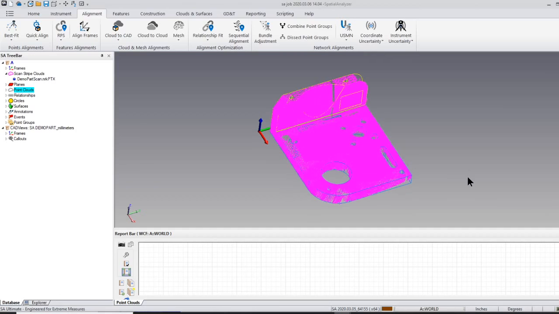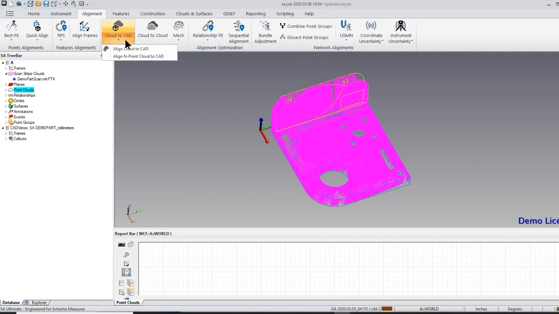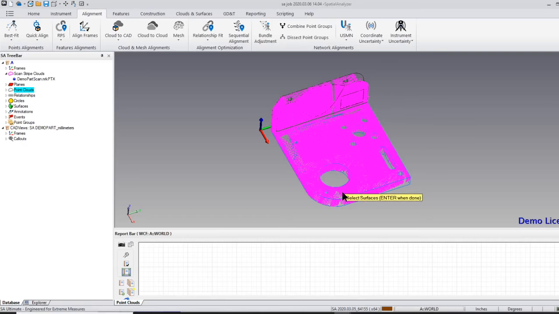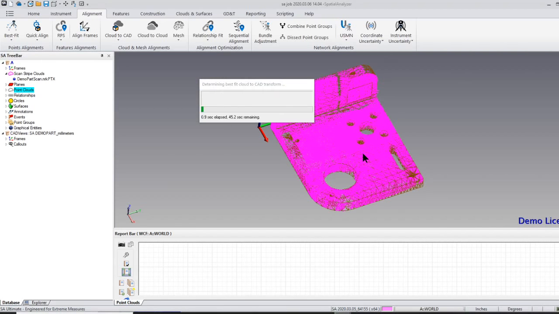And this is when I would then again do the full cloud to CAD alignment to get an overall best fit. So I select my cloud and my 2 surfaces, enter when done. It's going to mesh it and perform that alignment here.